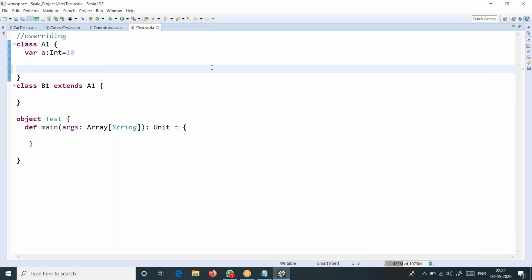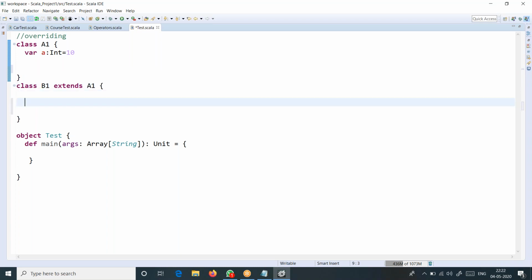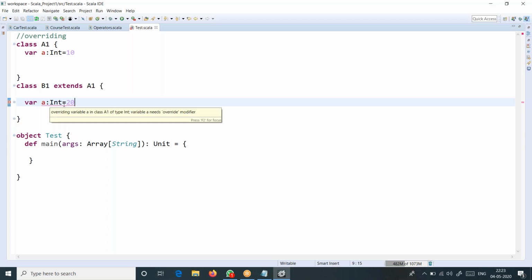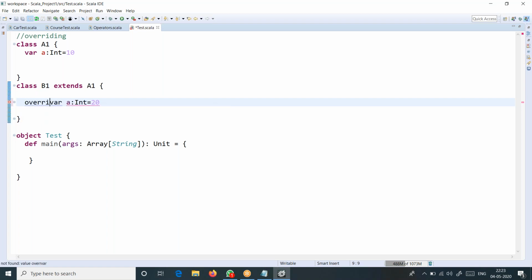Now, I have a variable like this. Don't come to a conclusion whether this is going to work or not. Let's observe this. Now I try to override the var variable, and again I'm saying var a: Int = 20. Immediately I have an error here. Can you see that? What is that error? Overriding variable a in class A of type Int. Of course, it is also asking for one more thing: the override keyword.